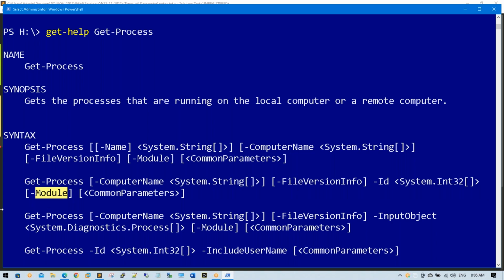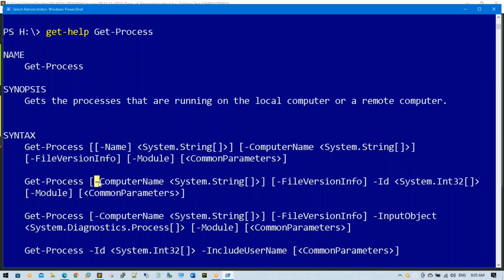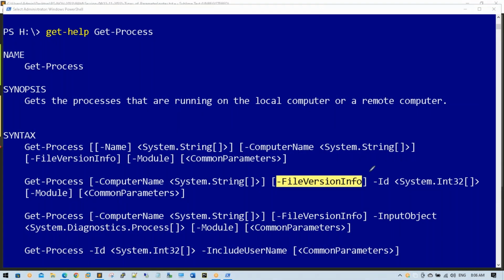The next question is, which parameters have an input type? Here, hyphen computer name is followed by less than and greater than symbols with a data type. Next, file version info: is there anything after it between less than and greater than symbols? No. So it doesn't have any input type; based on its design, it is only a parameter. For the next parameter, immediately we have less than and greater than symbols.